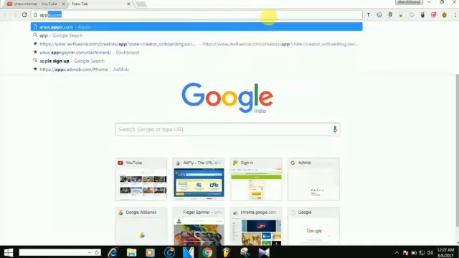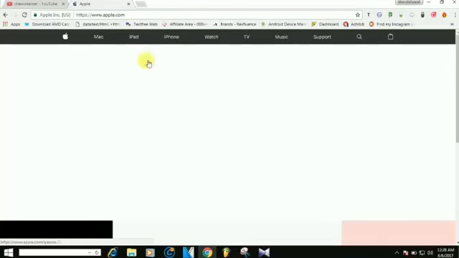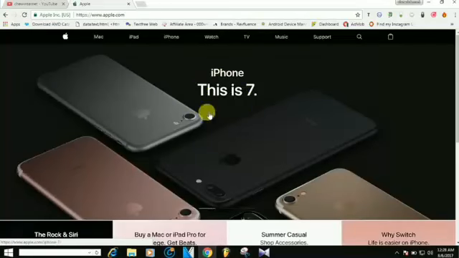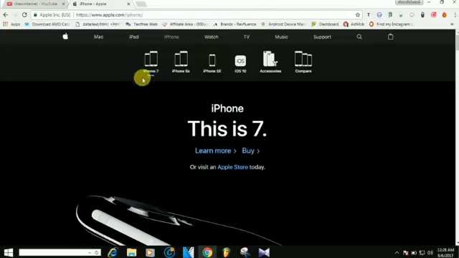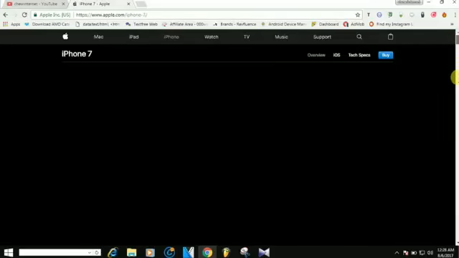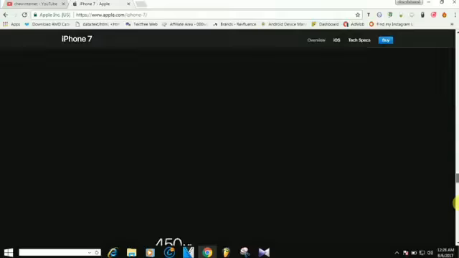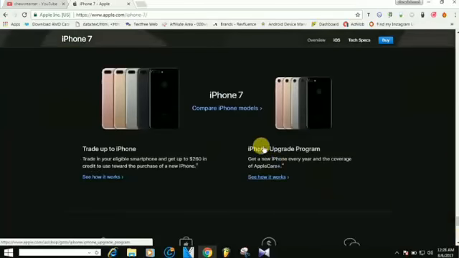Alright guys, so first of all you need to go to the official website of Apple by searching apple.com. Yeah, and you will need to select the iPhone option because you need an iPhone, right? Click on iPhone and just go to iPhone 7 because that's where you will get the free iPhone upgrade program. And what you need to do is scroll all the way down and search for iPhone upgrade program or free iPhone upgrade program. I'll just show you. Yeah, you can see it's iPhone upgrade program.